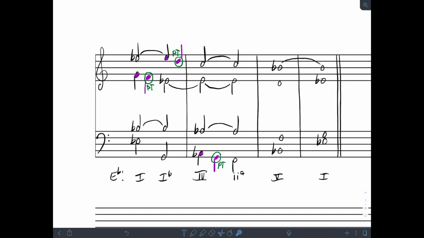So to review the behavior of passing tones in context, remember the definition is that they are approached by step and then they are resolved or left by step in the same direction. And that's what we have in each of these examples. They are approached by step, leaving a non-chord tone, and then they resolve by step in the same direction, going to another chordal tone. Okay.